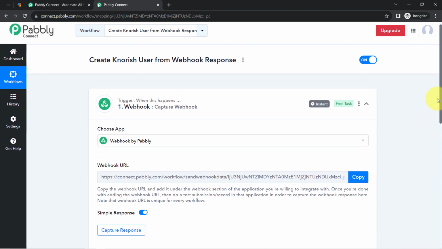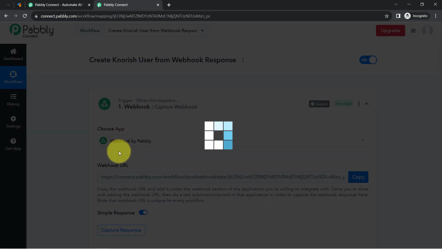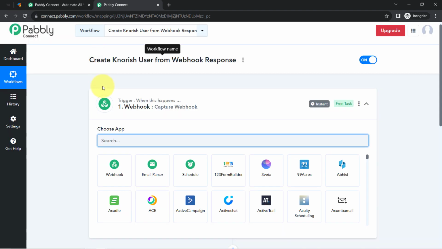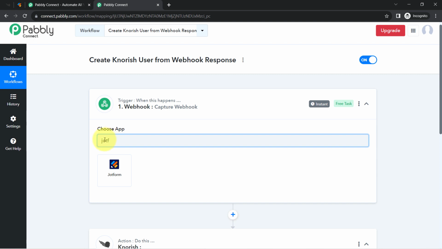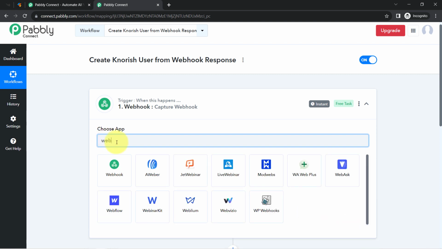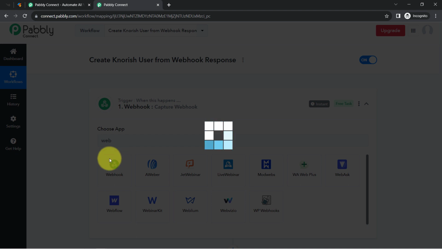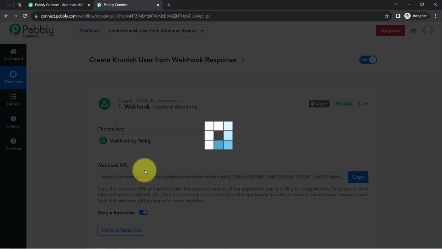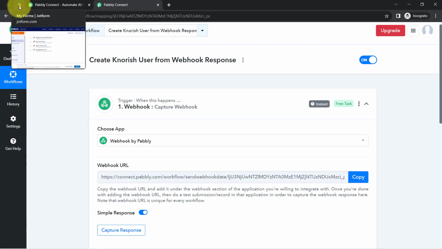Let me tell you a very important thing, that JotForm already has a direct integration with Pabbly Connect. So when you are connecting JotForm with Pabbly Connect, it is not compulsory that you go with Webhook only. You can directly search for JotForm here, but my objective is just to show you how Webhooks can be used, how with the help of Webhook you can build an automation, or create a user in Knorish. So that is why I'm firstly searching for Webhook, and with the help of this Webhook only we are going to build the connection.